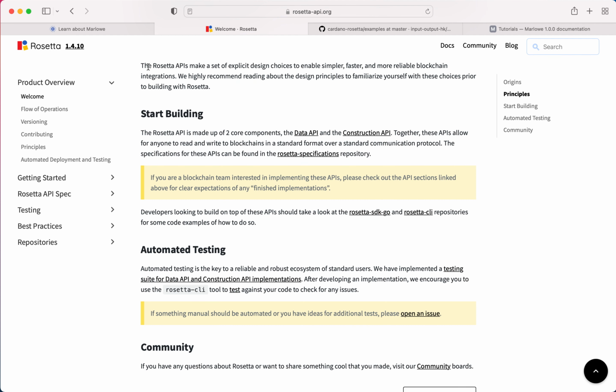The Rosetta APIs make a set of explicit design choices to enable simpler, faster, and more reliable blockchain integrations. We highly recommend reading about the design principles to familiarize yourself with these choices prior to building with Rosetta. Start building. The Rosetta API is made up of two core components, the Data API and the Construction API. Together, these APIs allow for anyone to read and write to blockchains in a standard format over a standard communication protocol. The specifications for these APIs can be found in the Rosetta Specifications repository.